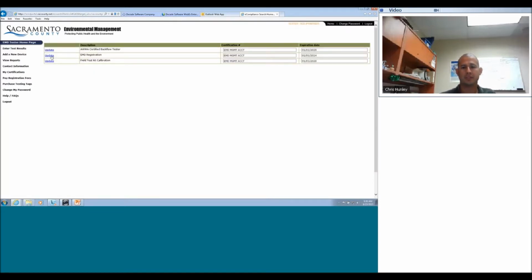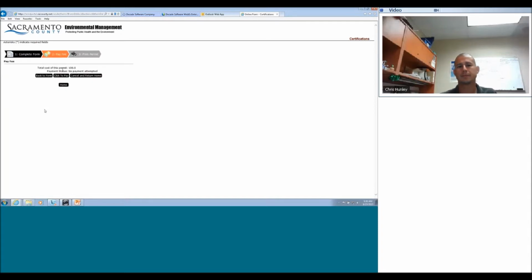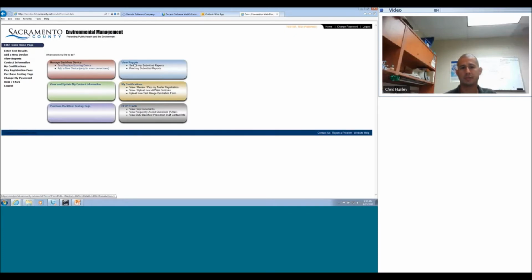For the registration process, I won't go through it all the way, but just to show you, a backflow tester can see that their current expiration date, when it's coming, and they can renew online. If they go through this particular step, they're led to our online payment process where they pay for the fees, and then they're brought back to the portal to get a copy of their updated certification form.